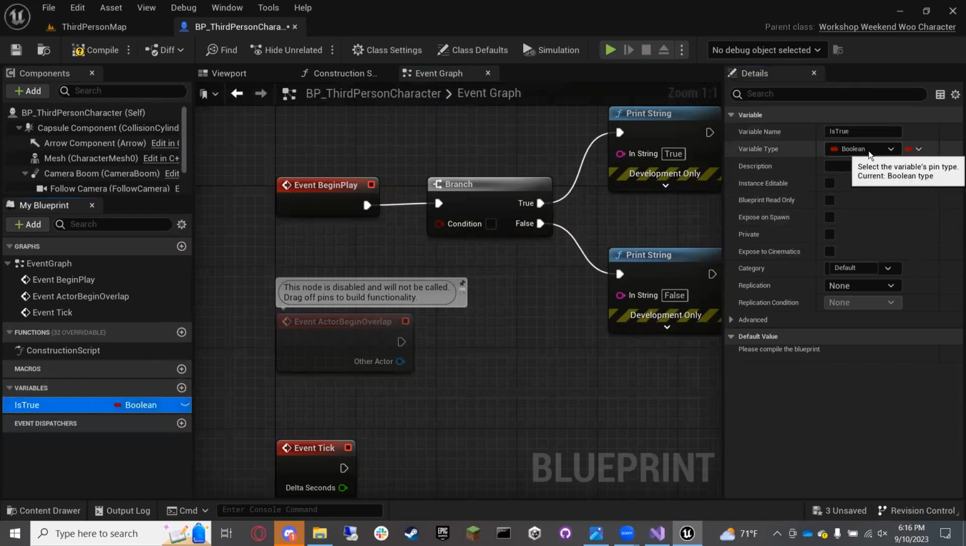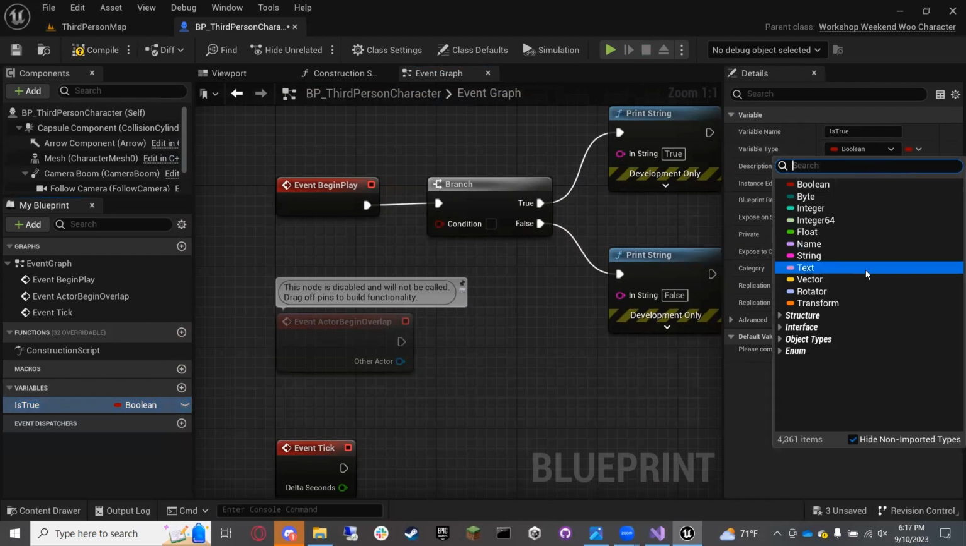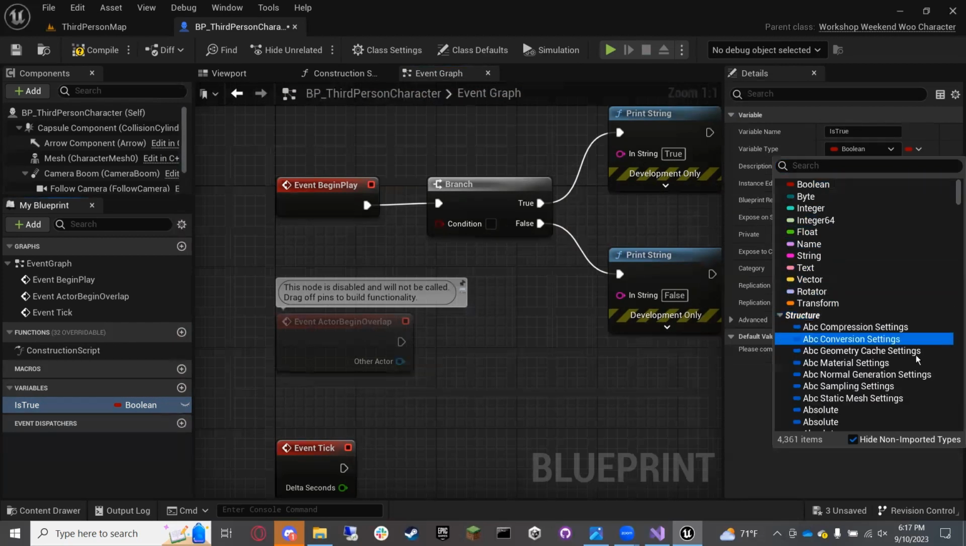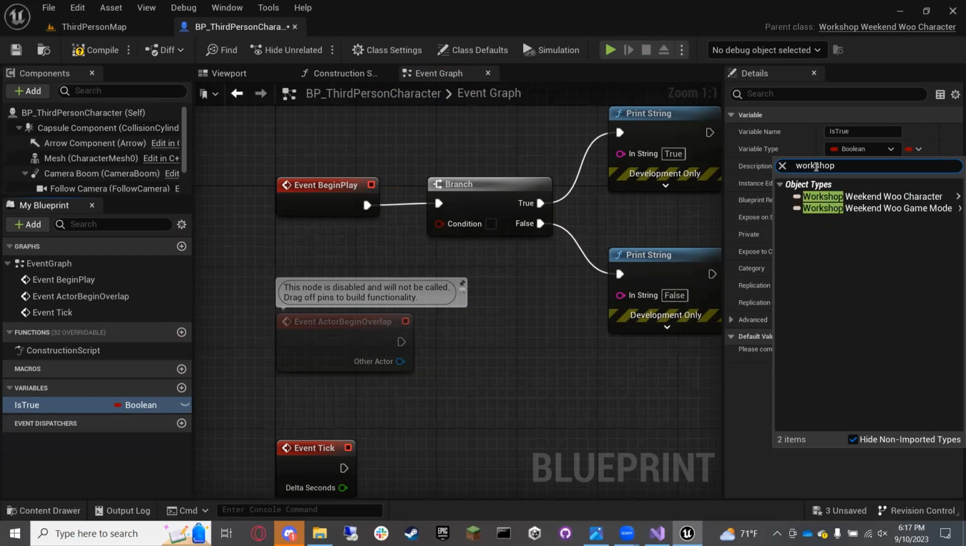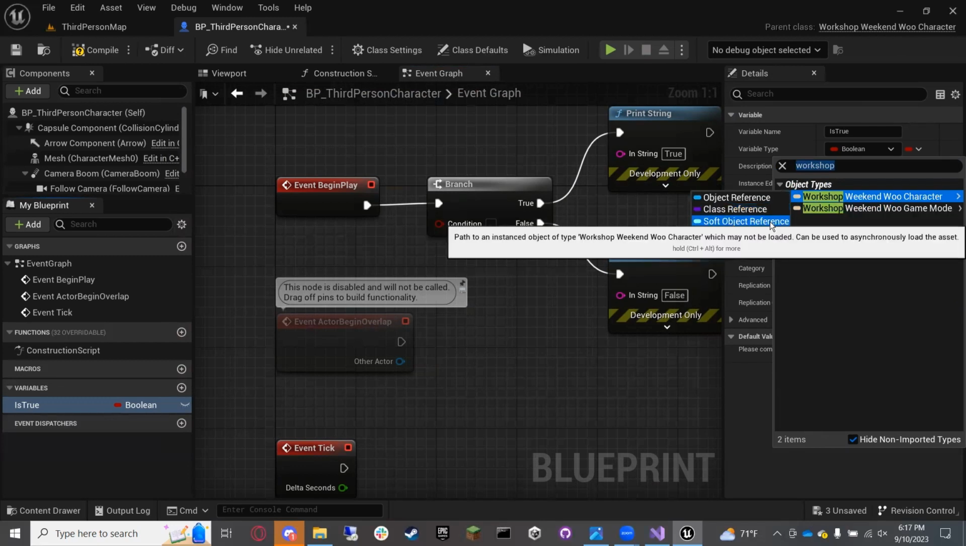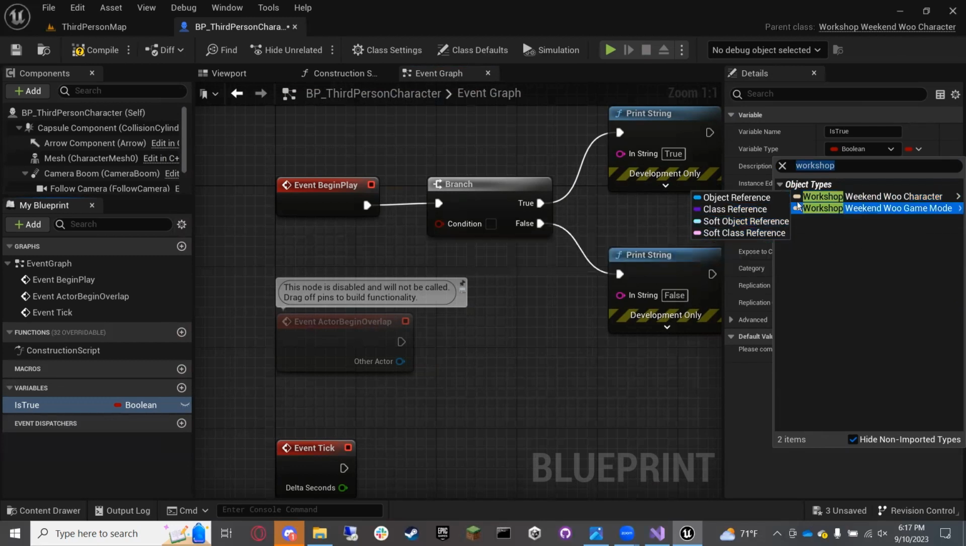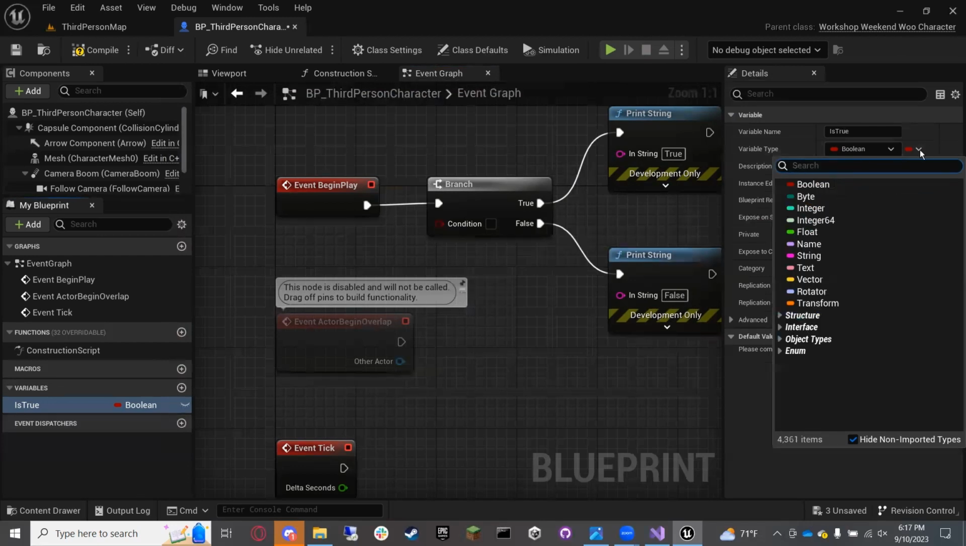We have the variable type, which if we click on that dropdown, we can actually change it to a bunch of different variable types. Here are some of the basic ones. We can expand to a bunch of different structures, interfaces, object types, and enums. So if I had a specific object that I created, I could actually just search it here. Like I could say workshop root character and save that as an actual variable. And I can either save an object reference, a class reference, soft object reference, or a soft class reference. But for now, we're just going to leave it as a Boolean.